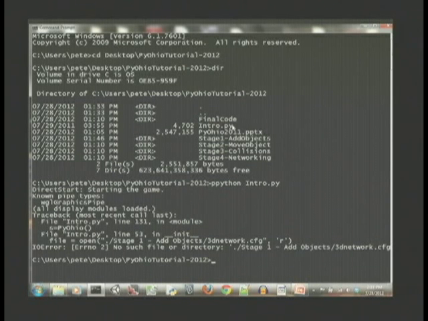This was working. Let's see, open stage 1. Oh, I know, I must have copied that. Okay. Let me show you what Python code looks like. We'll go right to stage 1 here in just a minute.